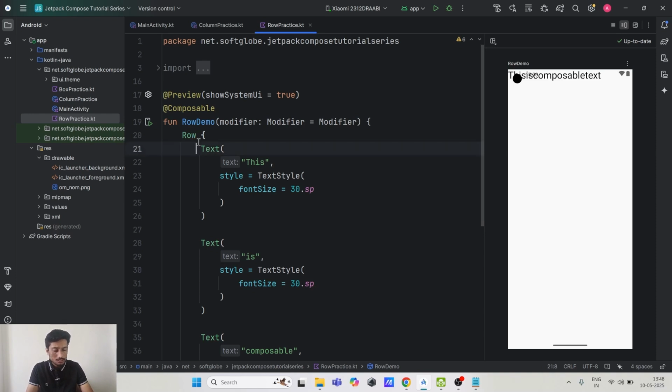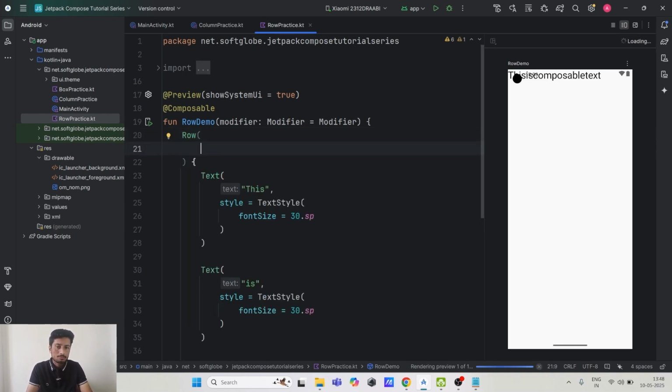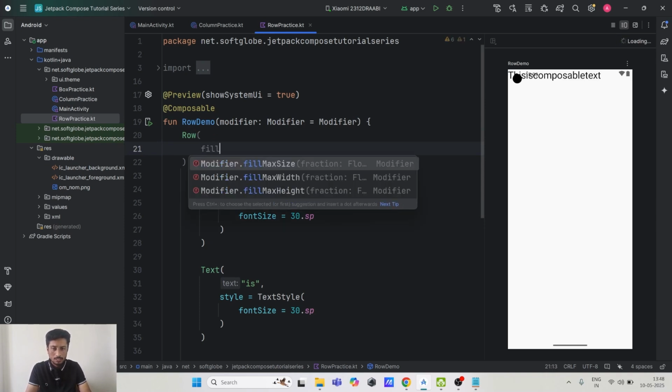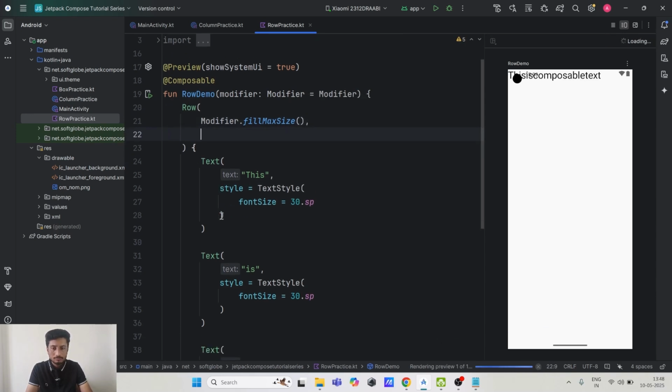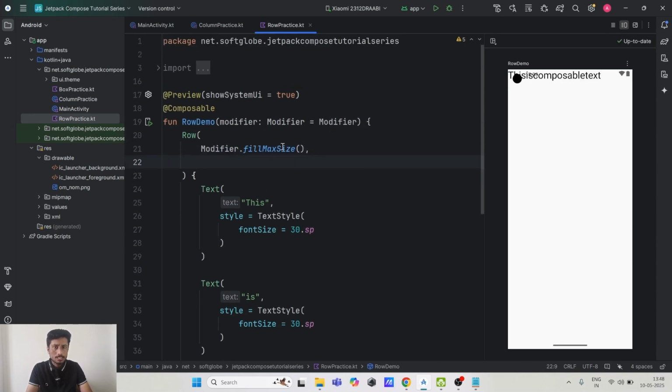Now just like a column, we also have all of these attributes with the row as well. Let us do fill max size for the row as well. Don't worry if you don't understand this one. We will have a dedicated video about modifiers in Compose, because this is a concept that will require a separate video. For now, just understand that it is expanding this row to the full width we have available here. That is the only purpose.